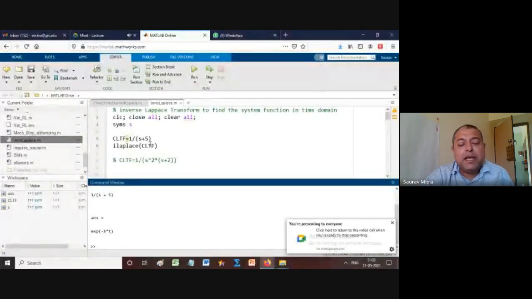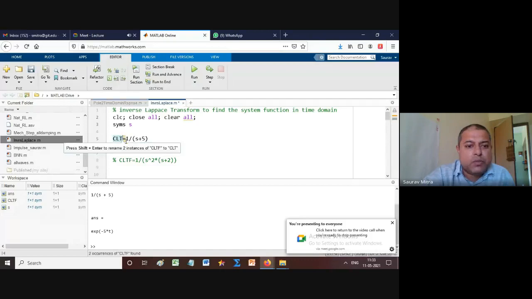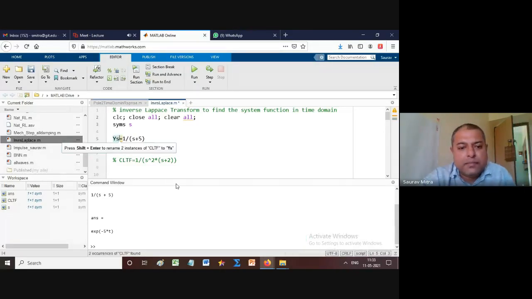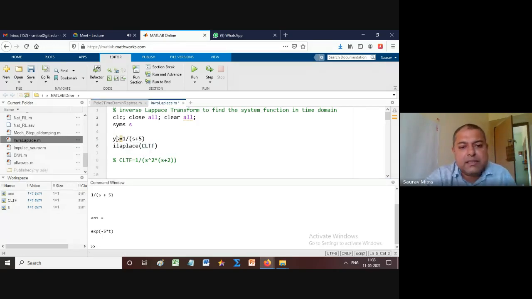So 1 by S5 I have done. How can I find the step response? I told you that whatever the transfer function CLTF is, you can name it T(s) or Y(s). So Y capital, S small; both you can say as small, it doesn't matter. Okay, so you can say this is Y(s).